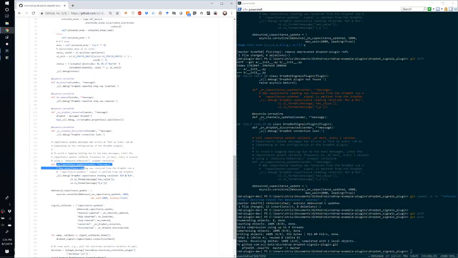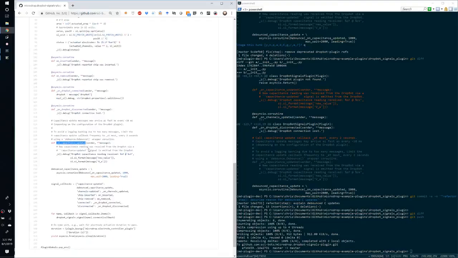Now, if we look at the on capacitance updated callback, it's a special case. The reason is that the capacitance update messages arrive in as little as 10 millisecond intervals. And so if we were to log every message, the console would just be full of log messages and create a backlog. So this implementation demonstrates how we can avoid issues like that backlog by putting a rate restriction on this callback.